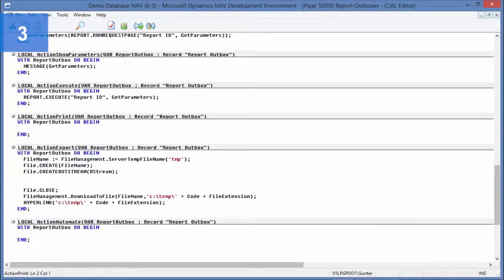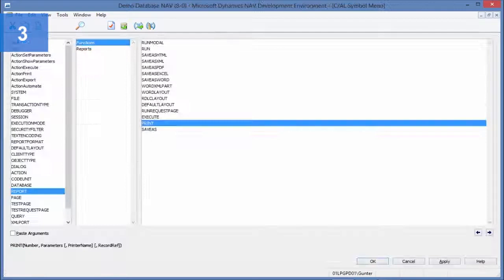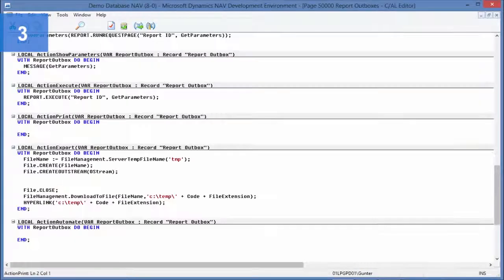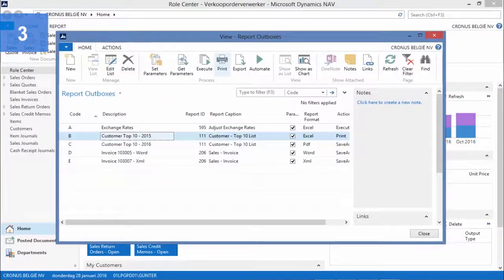Next, we will print a report. Printing a report will not show the request page either, because you have to pass the values as a parameter. The right syntax here is Report.Print. As you can see, NAV gives you the ability to print a report directly to a specific printer if you like. The code will look like this. In this example you won't see much, only that the system has printed the report to my default printer.